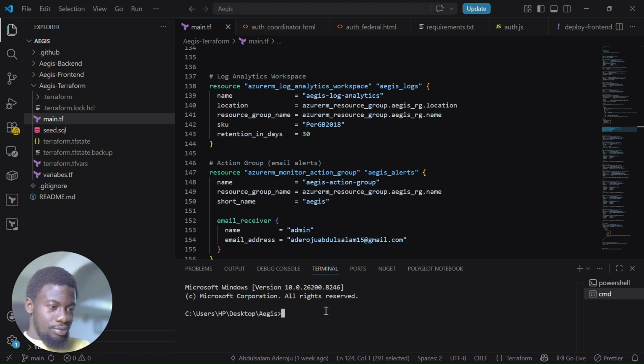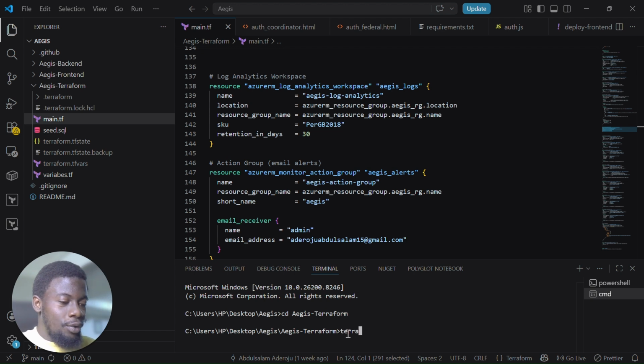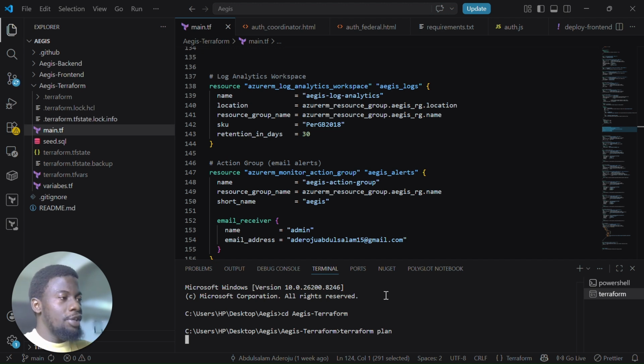So let's go into this folder, and then we can try to do Terraform plan. So this is going to, if there were any changes made in this main.tf file that provisions our entire infrastructure in Azure, tell us from this plan, and then if there are any, we can now apply that plan and it automatically creates the additional resources we want in our infrastructure.